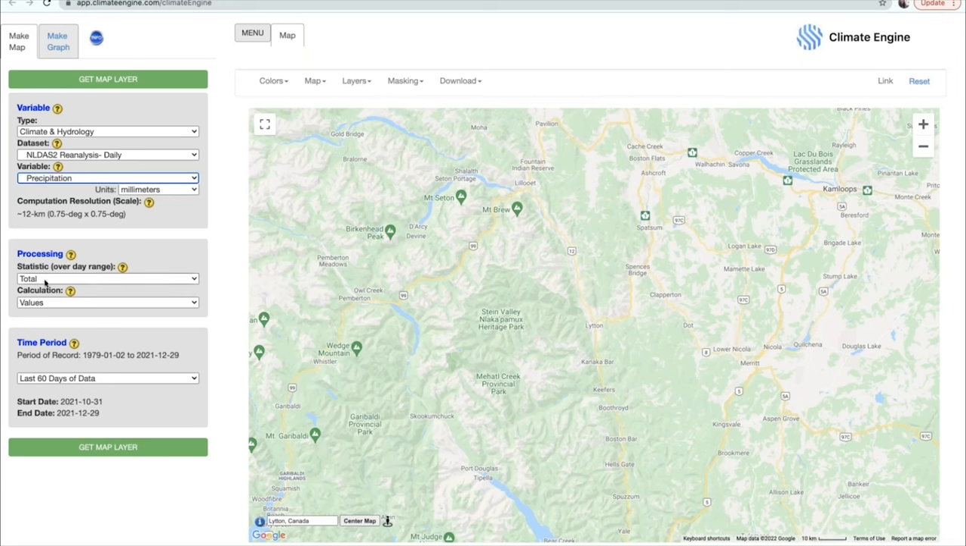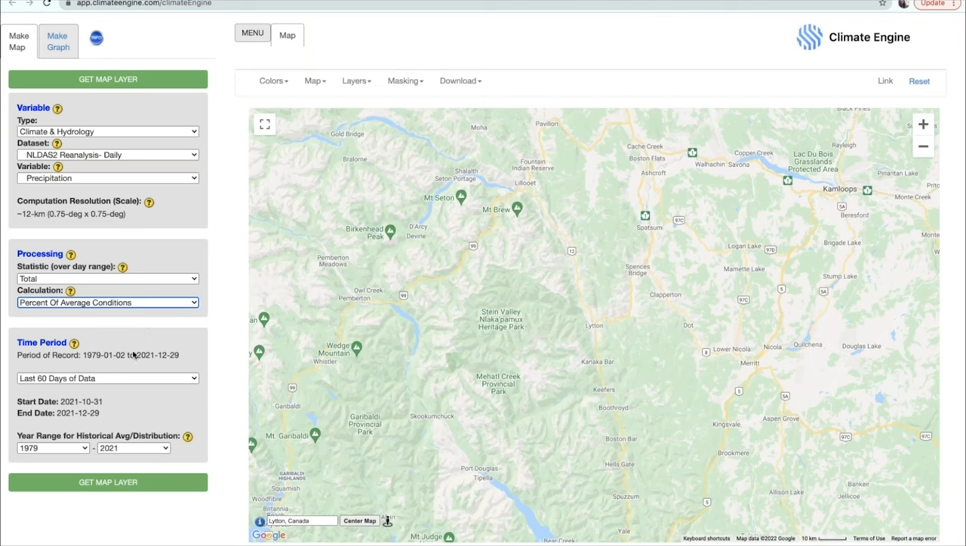Under processing here, we're going to keep the total under the statistic. And for the calculation, we are going to take a look at the percent of average conditions. So go ahead and click that there. And then for the time period, you can select a custom date range, but it also has these pre-selected time periods. So things like the last June, July, August are really useful. And in particular for this example, because the fire happened in the last year. So then you can see the start and end date are automatically modified to the last June, July, August.